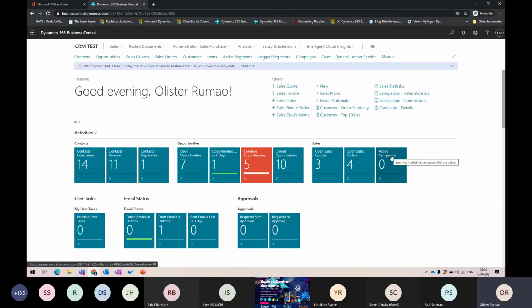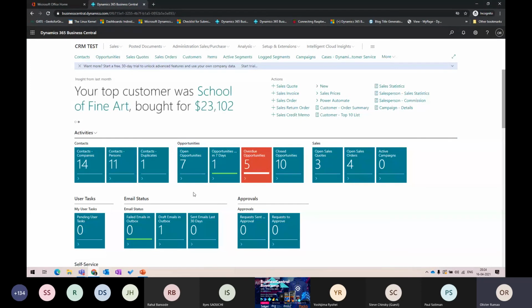And the best part of this module is it integrates with your Outlook. Unfortunately, I could not show it today, but it integrates with Outlook using the Business Central extension that we have made for Outlook. You can track your sales quote. Everything can be managed through Outlook. You don't even have to go to Business Central.